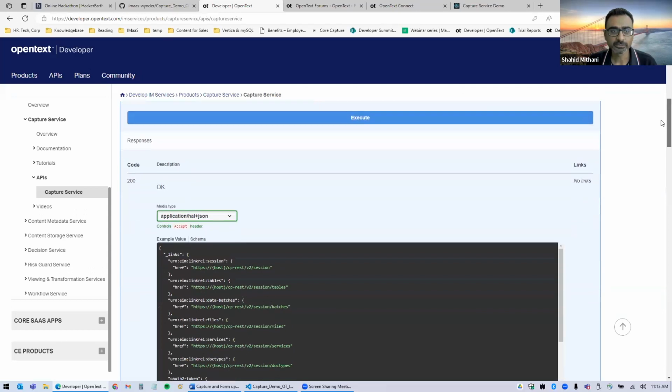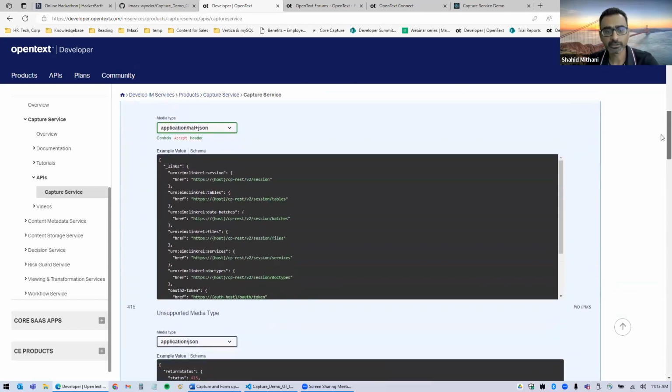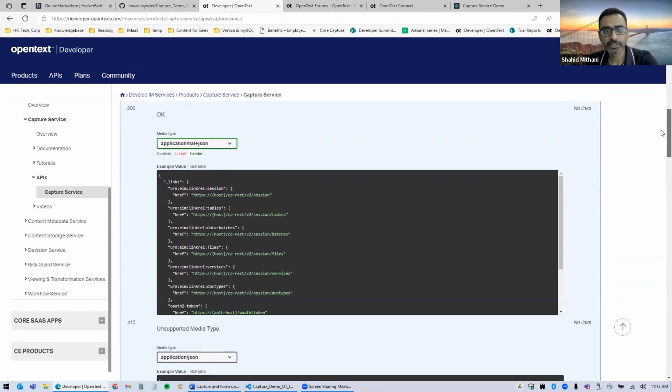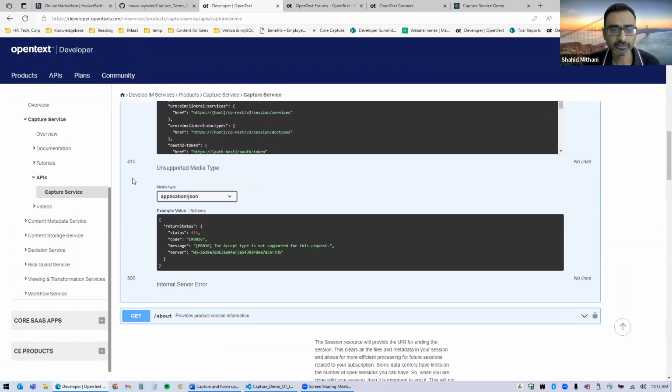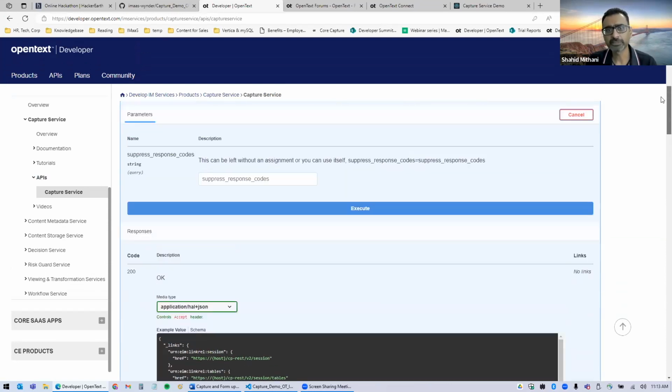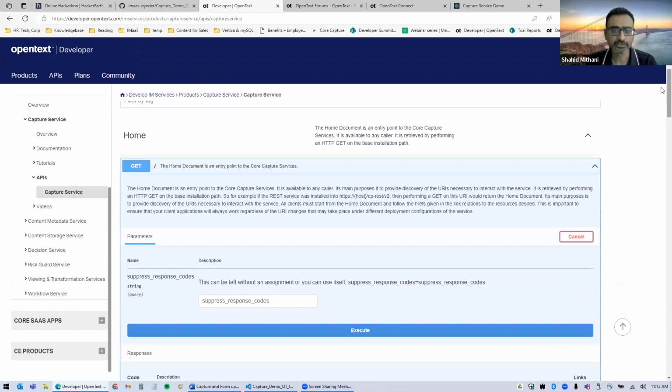And here are some of the example responses at the bottom that tells you if you get a 200, this is the kind of response that you'll receive. But if there was an error, like error 415, this is what you'll expect to see, and this is what it means, and so on. And this is how we've set up the API documentation for all the APIs. So feel free to use this to test the APIs, and then you'll be able to program that into your own code after that.